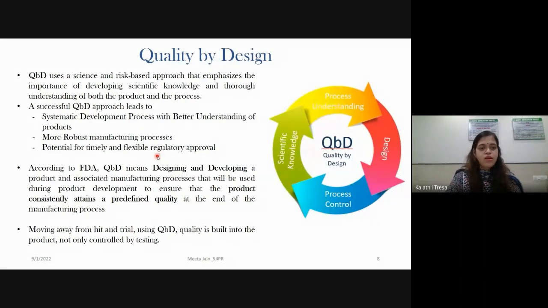And according to the Food and Drug Administration, QBD means designing and developing a product and associated manufacturing processes that will be used during product development to ensure that the product consistently attains a predefined quality at the end of the manufacturing process. Okay, this is very important. The quality which has to be there in your final product, and how it should be, like what we have in mind at the start. So it is a predefined quality, and it also ensures a robust process.